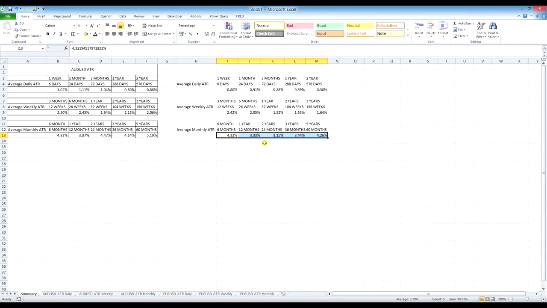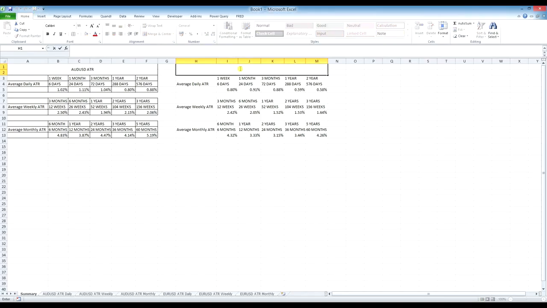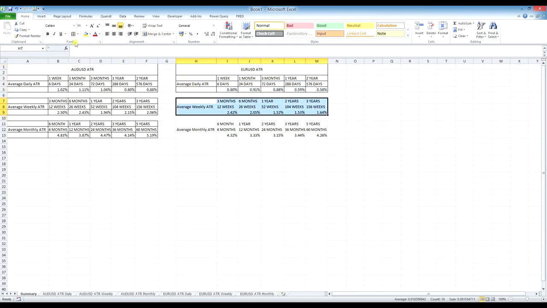Okay, so that's all those numbers formatted as percentages, and we can now read this data a little more easily. And similarly to heading the other data, we'll head the Euro USD data in the same way. So we're going to merge and center cells H1 to M2, and then give it the title of Euro USD ATR, and also reselect that cell and center the text, and give them some borders as well, just as we did before.